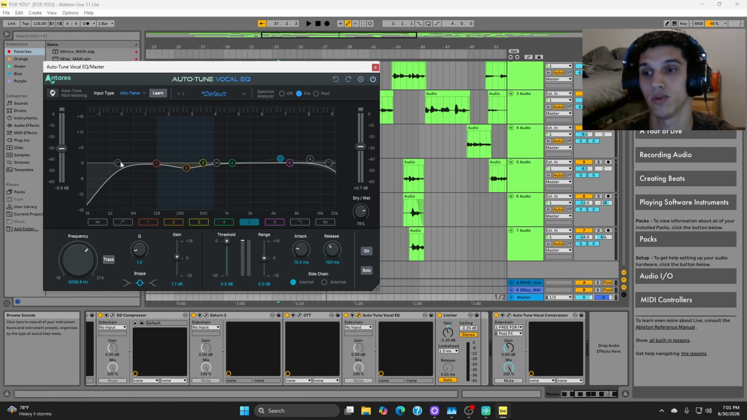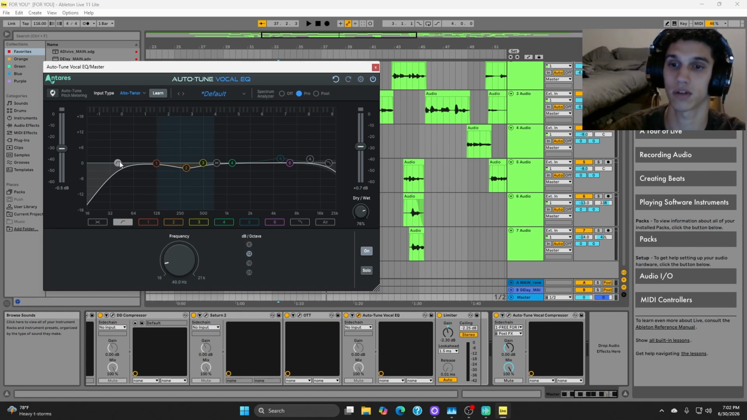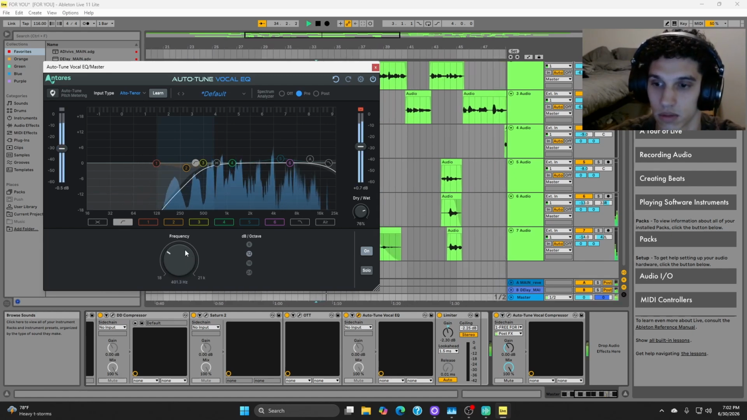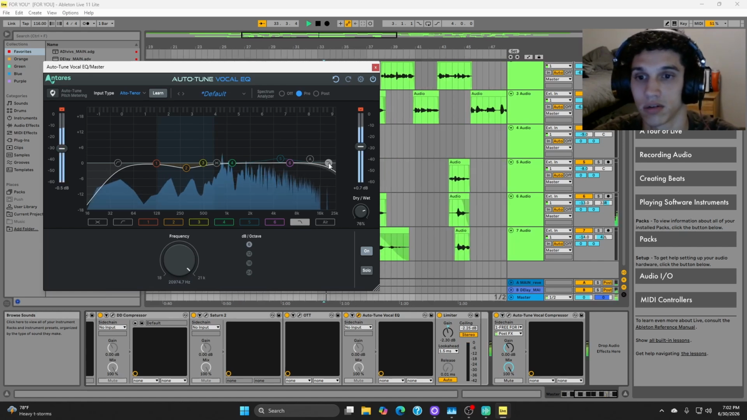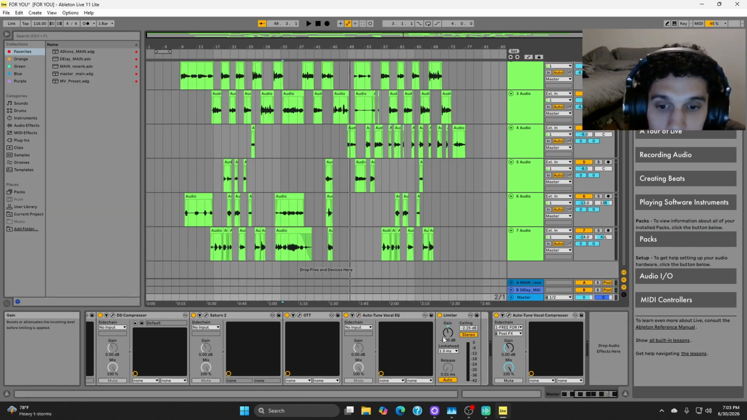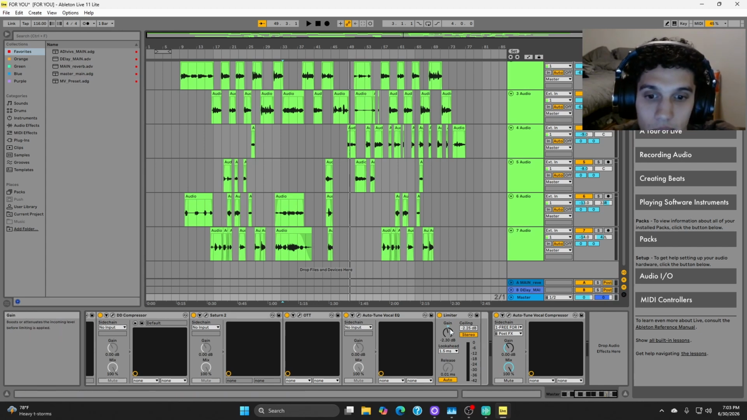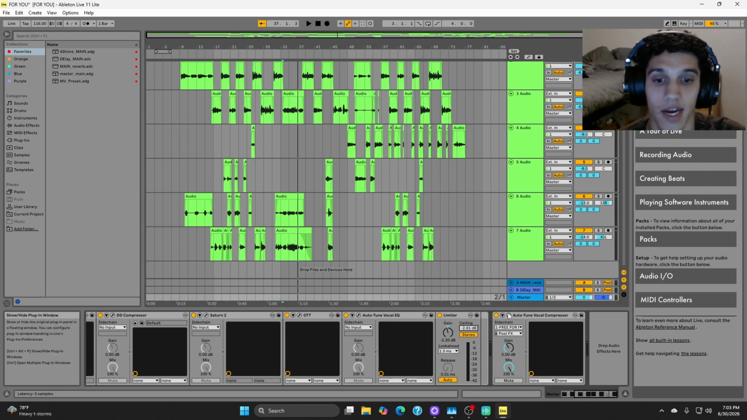So what I'm doing here is cutting out the mud. If you've been making music for a long time, you know that this frequency around 40, 45, 50 cuts out the mud. You hear it? This also cuts out the highs. The limiter right here limits the audio output, so if you don't want it too loud, you don't want that clipping. You get the picture.